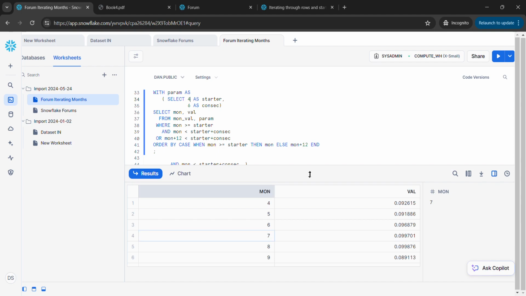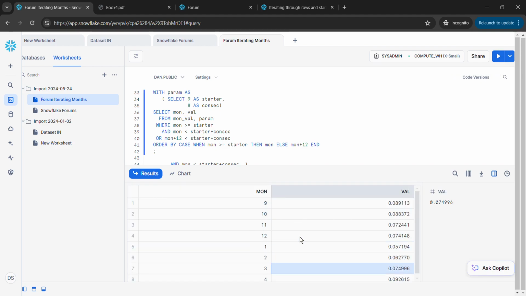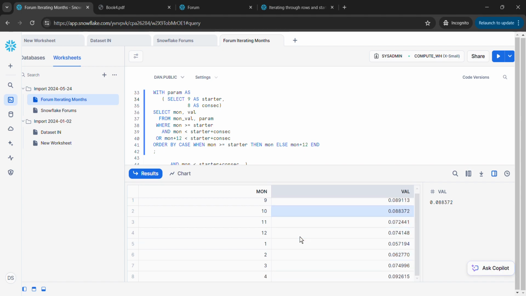And let's make sure that what I added on didn't ruin the work that we had before. So let's go back and put the initial values in here, the 9 and the 8. And we still are picking up the 8 records. So I believe that that's the solution, and that works.